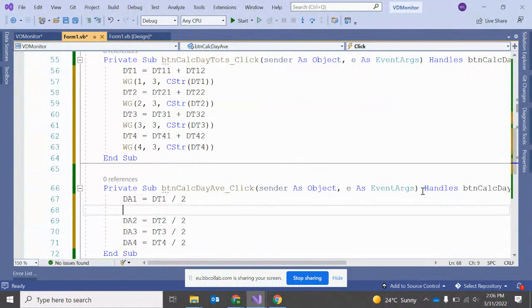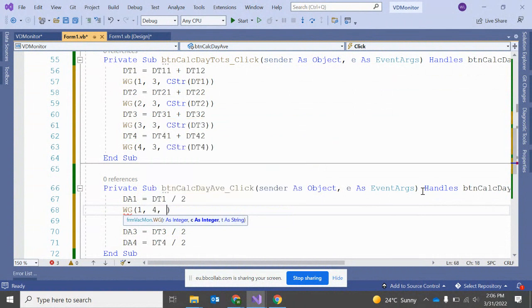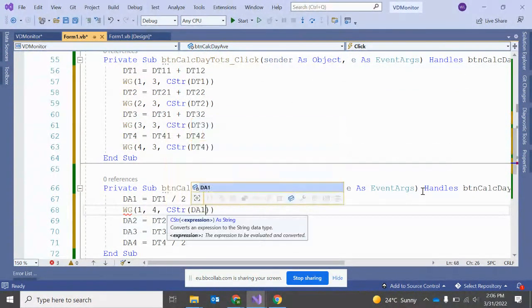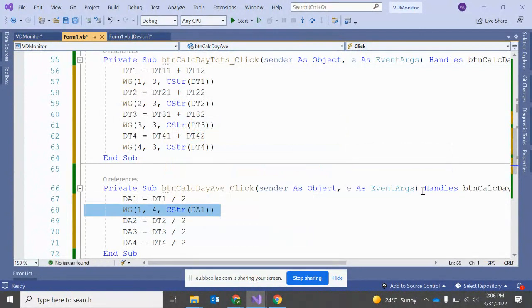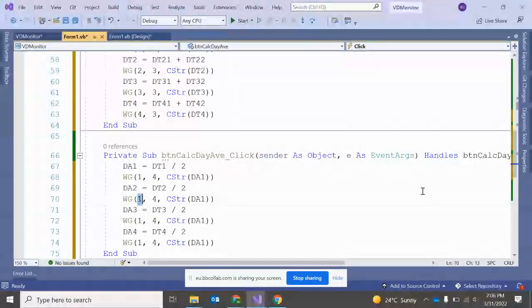Very repetitive. And then after that, you go WG, and now you're going to have to think it's row 1, column 4, and then you want to display C string DA1. Okay, and then obviously you have to change that for row 2, row 3, row 4, but it's still column 4, and DA4, DA3, DA2.